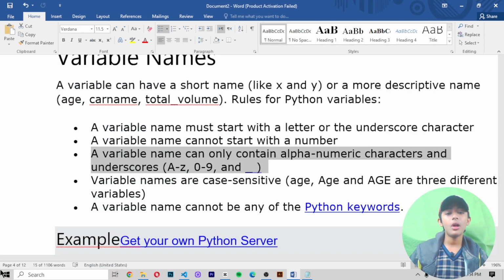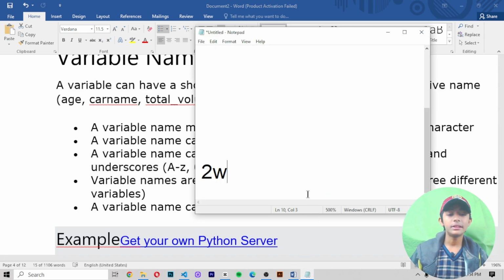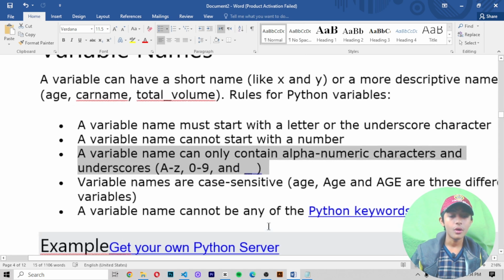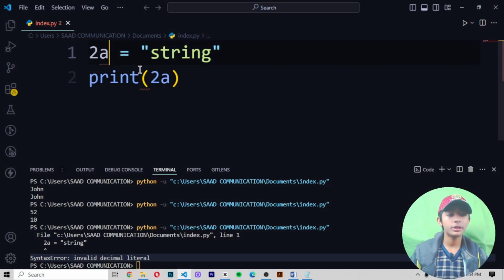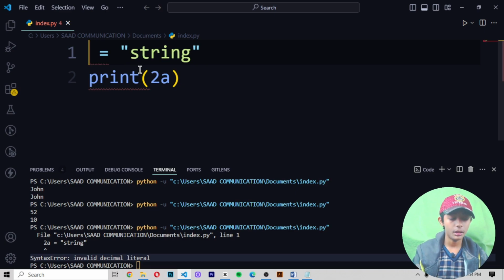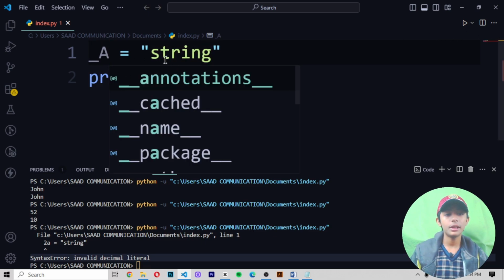A variable can only contain alphanumeric characters or underscores, like a to z, 0 to 9, and underscore. Let me show you. Like if you give 0 to 9, sorry, not like this. Like I'm giving underscore a, like this, you can create a variable.